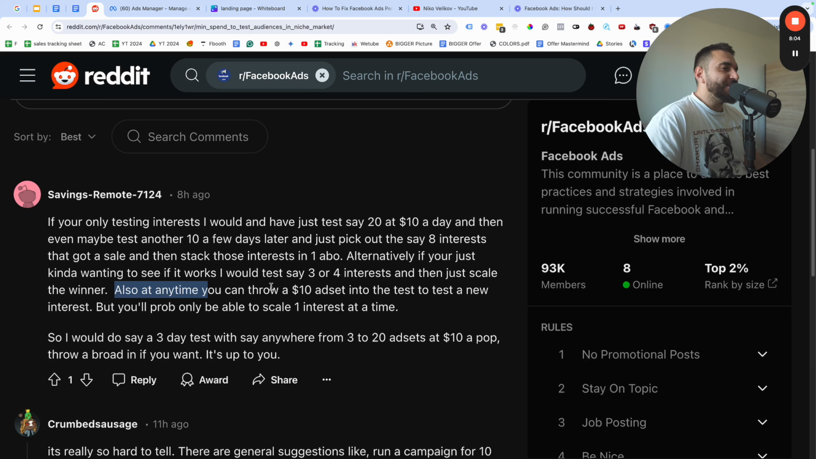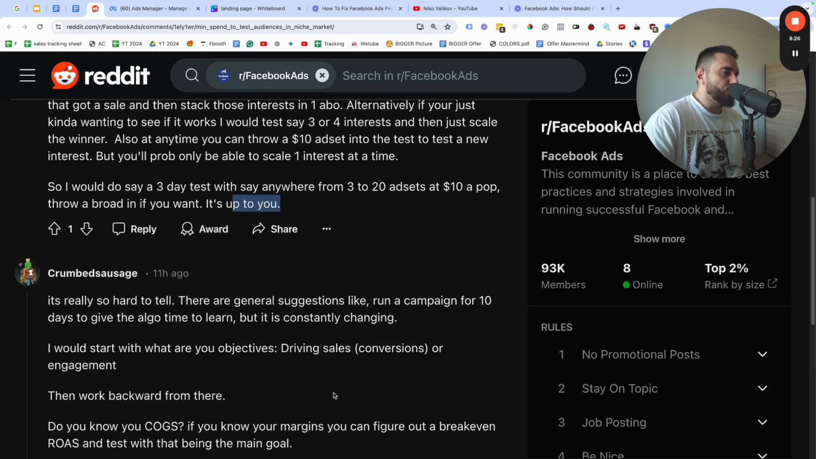Also, at any time, you can throw a $10 ad set into the test to test a new interest, but you'll probably only be able to scale one interest at a time. So I would do, say, a 3-day test with anywhere from 3 to 20 ad sets at $10 a pop. Throw in a broad one if you want. It's up to you. It's really so hard to tell.